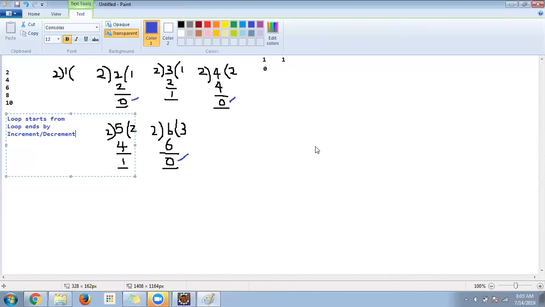Correct? Robert, can you help me with this? I need to find the even numbers from 1 to 10. So where do I need to start the loop? Can you tell me? From 1? Yes. And then it ends by? 10. Super. Whether it's an increment or a decrement? It's an increment. Yes. So we increment by 1, because we have to check every number. We have to put a mod condition there and confirm whether it's an even number or not.